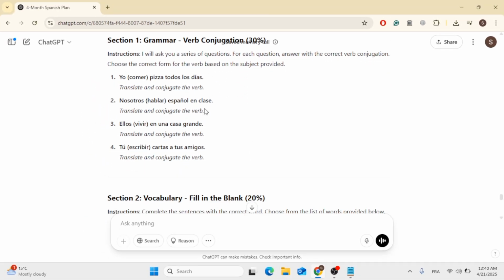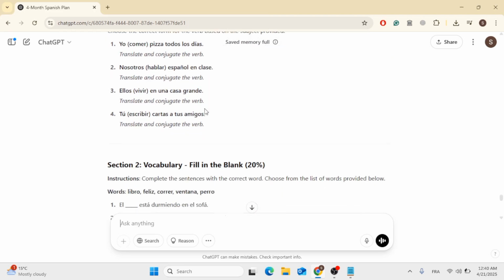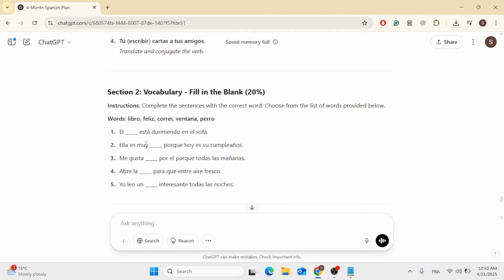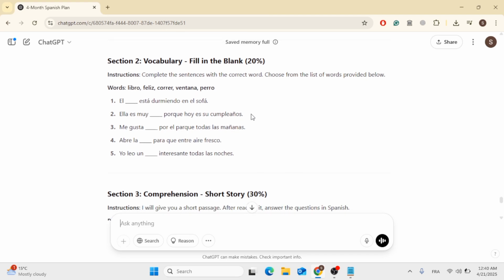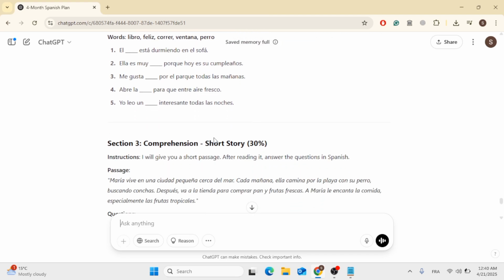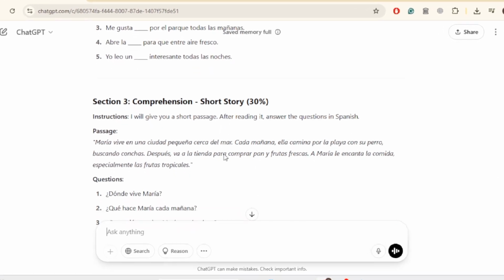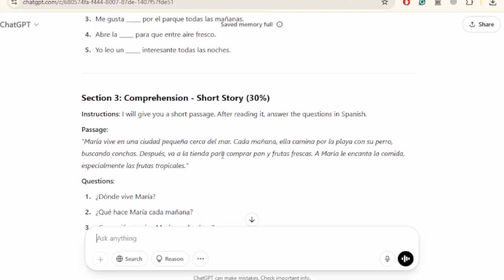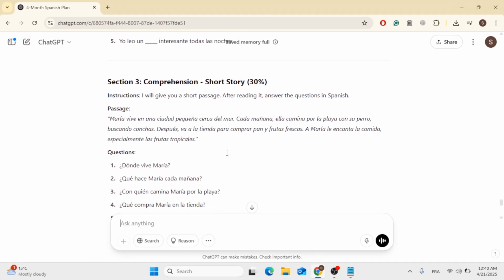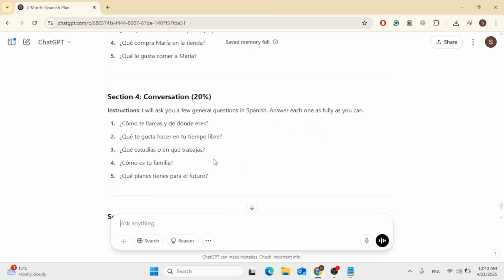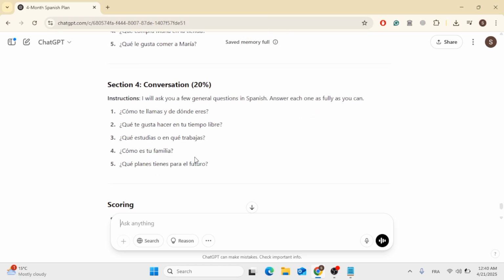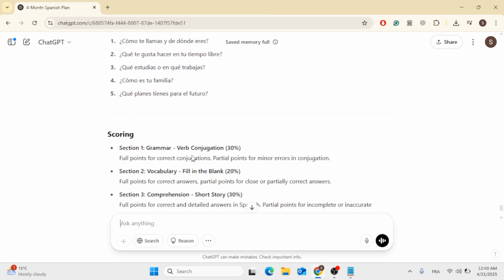One of the most useful features of ChatGPT for me is the ability to test my speaking skills. Learning grammar and vocabulary is one thing, but speaking a language is where really the challenge lies. So I asked ChatGPT to create a structured oral exam. It gave me a series of questions in Spanish to answer. These questions were focused on testing both my comprehension and my conversation and grammar as well.